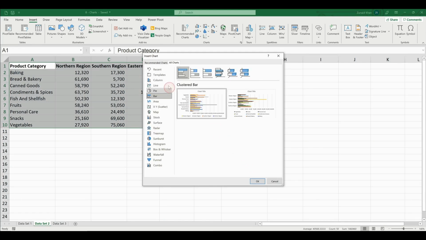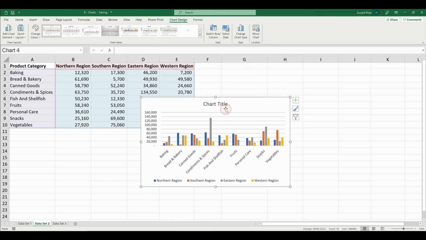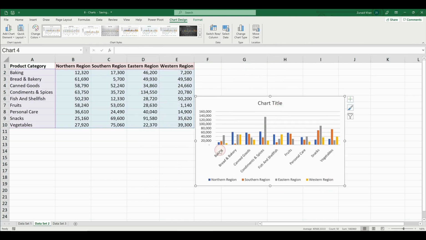So if we wanted to, for example, simply have a column chart, and I say okay, it's created a column chart. So you can see each of the different product categories are listed over here, and each region is then shown next to each product category in different colors for each region.